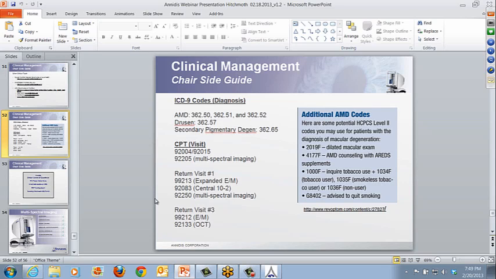Clinical management just puts some of the more prevalent codes that should be used for RPE atrophy, drusen, or both, if you're indeed making the diagnosis, and some other code combinations that are important from a clinical management profit side. And don't forget about your quality codes, and I listed those there as well.